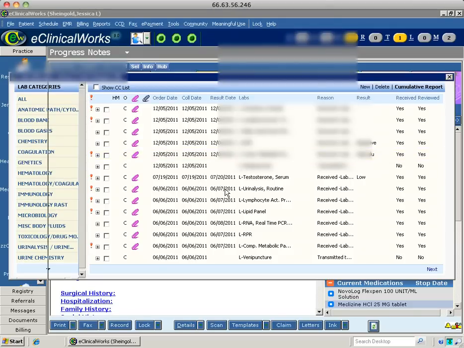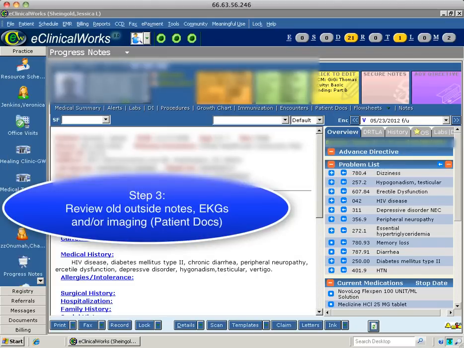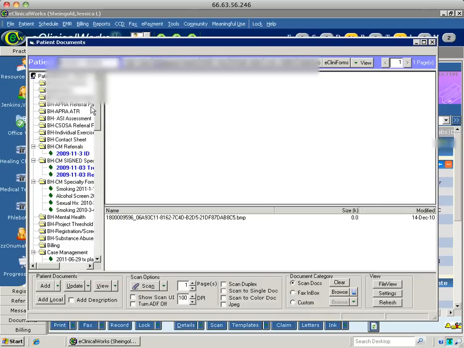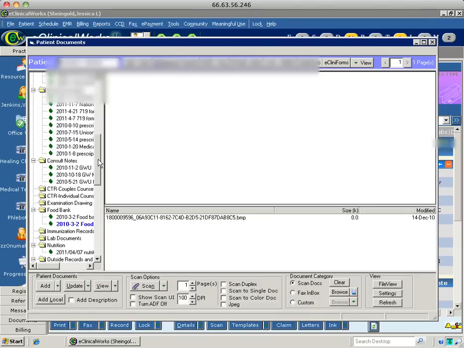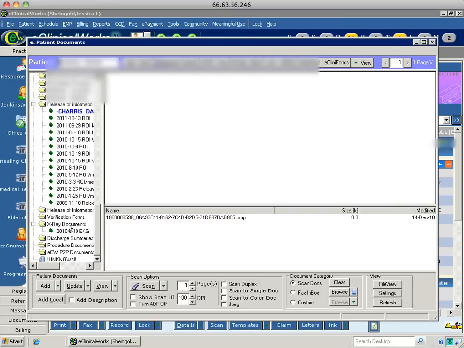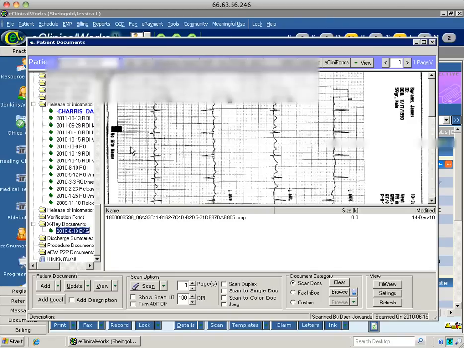The third thing you might want to look at before you see your patient are any prior EKGs or imaging. You look at that stuff by clicking on the Patient Docs tab over here. On the left-hand side, there's a scroll bar. Scroll down to X-ray documents. And X-ray documents contain old imaging and old EKGs. So here you can see his old EKG.